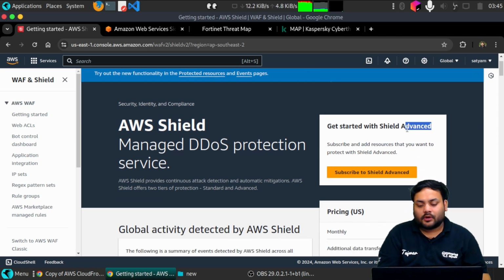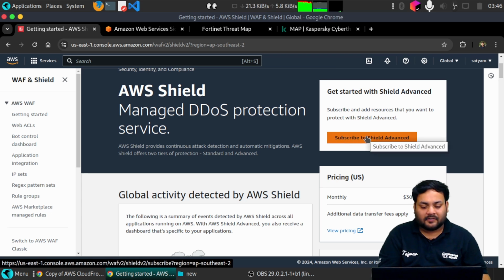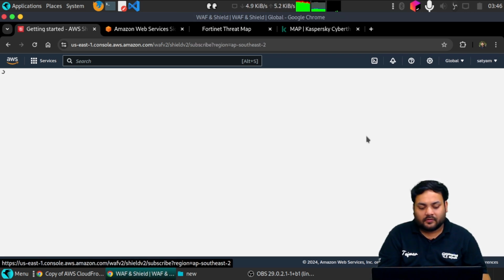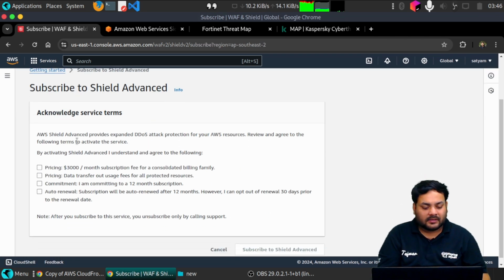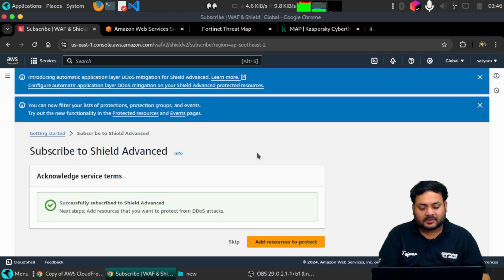First, in order to start with Shield, we need to subscribe to Shield Advanced. We just have to click over here, and it gives us an option to acknowledge the terms of service. I told you about the $3,000 per month subscription fee. You just have to check all these boxes, and then click on subscribe to Shield. Now it is saying add resources to protect.